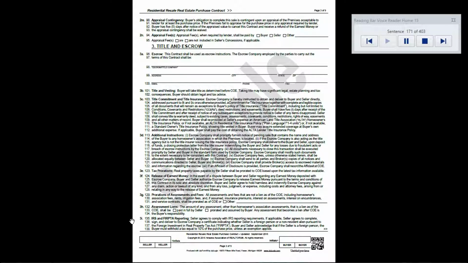3I. IRS and FIRPTA reporting. Seller agrees to comply with IRS reporting requirements. If applicable, seller agrees to complete, sign, and deliver to escrow company a certificate indicating whether seller is a foreign person or a non-resident alien pursuant to the Foreign Investment in Real Property Tax Act, FIRPTA. Buyer and seller acknowledge that if the seller is a foreign person, the buyer must withhold a tax equal to 10% of the purchase price, unless an exemption applies.